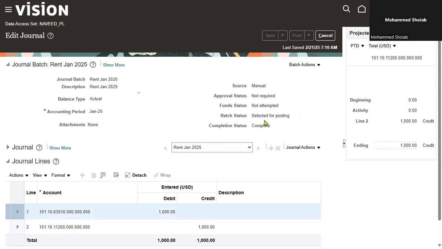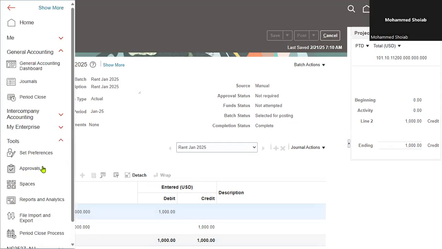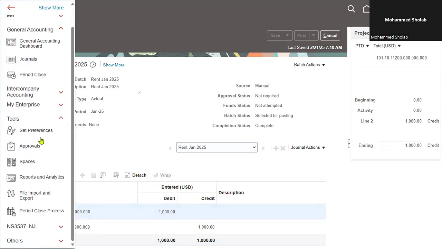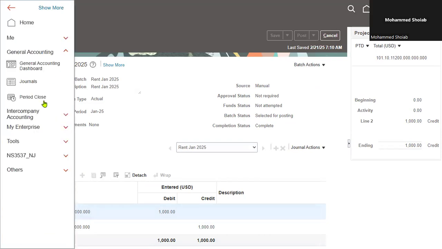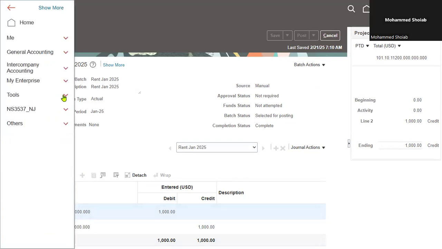The batch status is posted, but as the concurrent program is running behind, that's why it is selected for posting, not yet posted, right? You have to just wait for some time. If you are in a hurry, you can go to tools, schedule process, and check. As of now, schedule process is not accessible here. If you have that option, you can go and check into the schedule process.